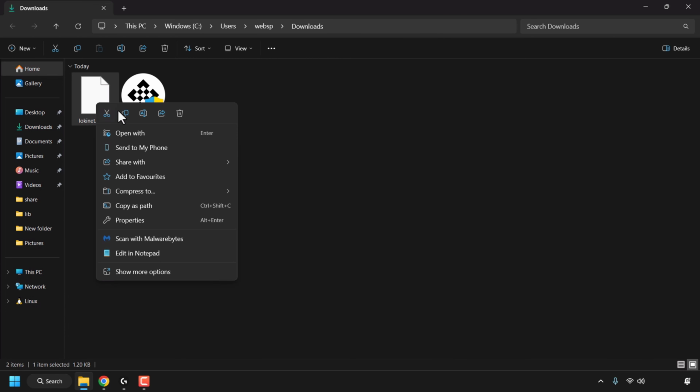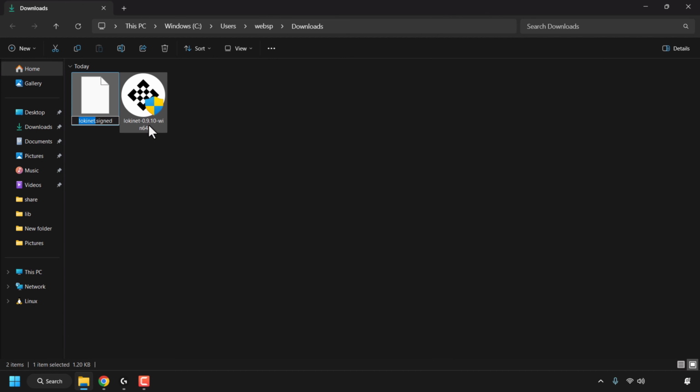So I'm going to right click on it. I'm going to click on the rename icon, and then I'm going to delete Lokinet and I'm going to call it Bootstrap. Once you've changed the name to Bootstrap, hit enter on your keyboard. Next, we're going to need to place this signed file into the appropriate location in our Lokinet files.